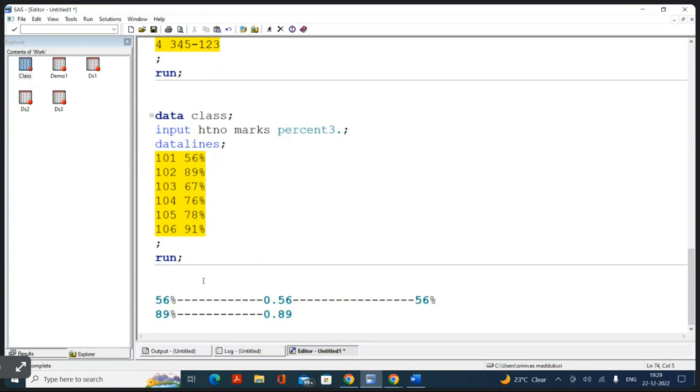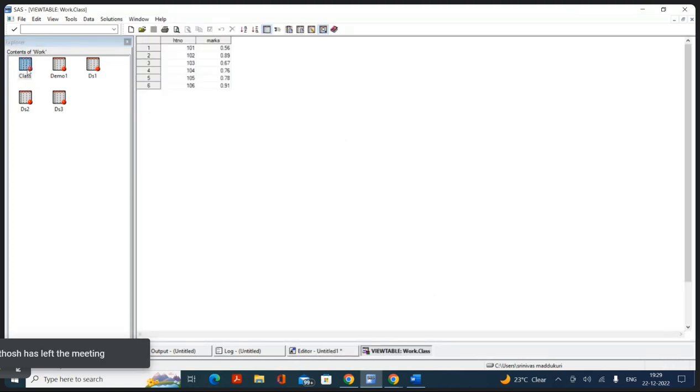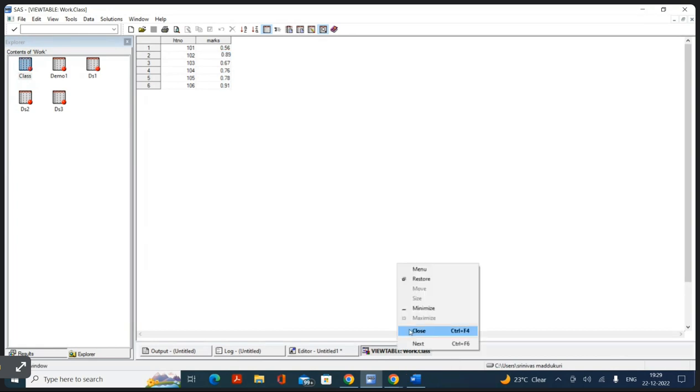Yes. Now see, I'm selecting the program and executing it. We are going to have a class data set. Now, can you see how we have the 56% now? 0.56. And 89% is 0.89. Clear, everybody?